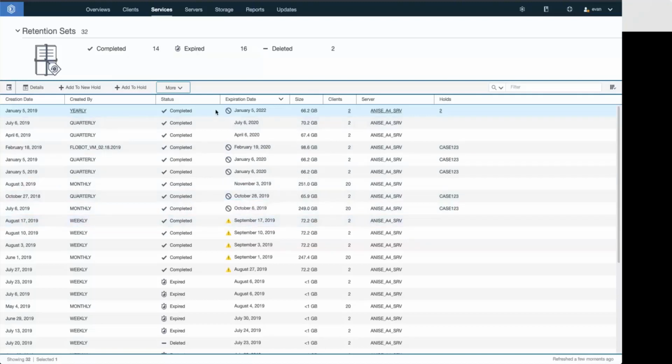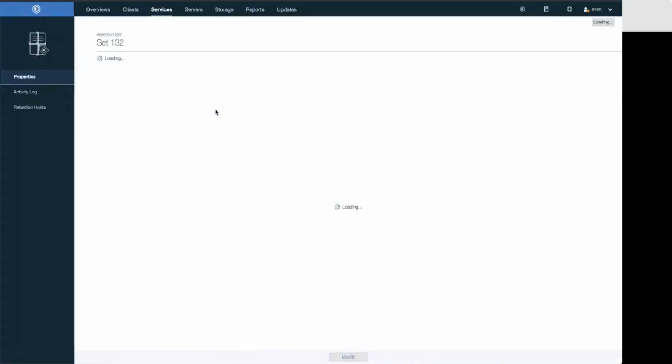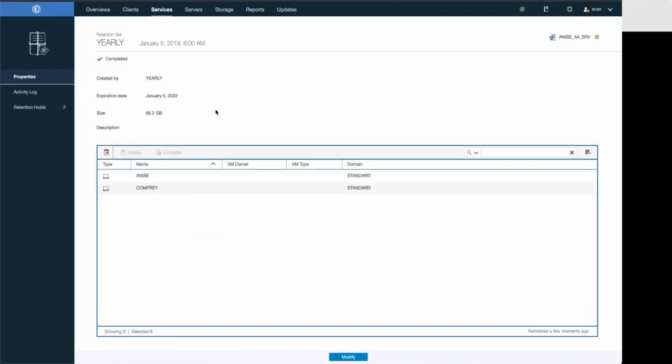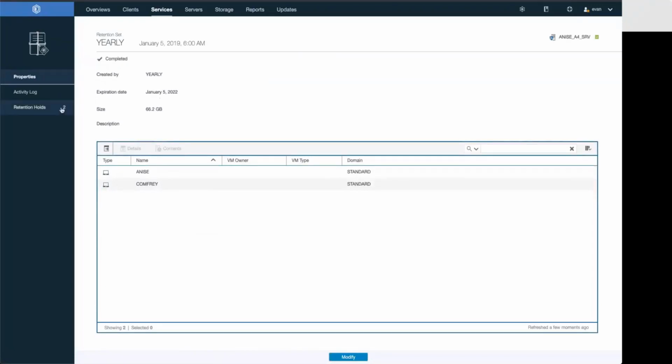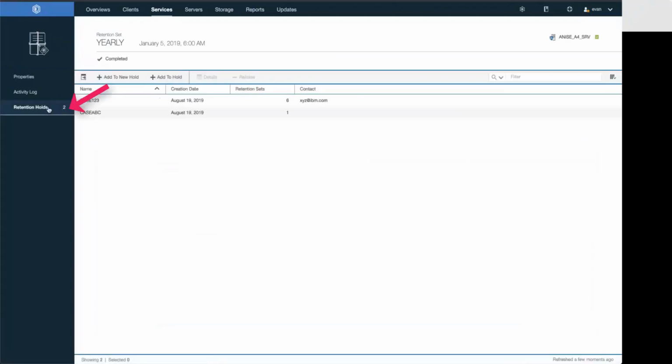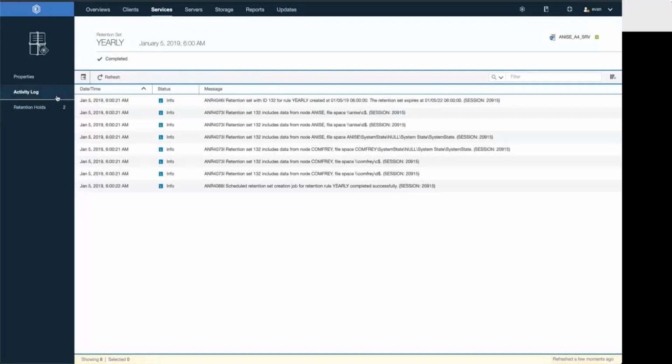If you double click on a retention set, that'll drill you down into the retention set properties. And part of these properties will show if it is part of a retention hold. And this will look similar to the retention hold properties page, where here you have the ability to add the retention set to a new hold or an existing hold. On the left-hand side in the activity log, you will see information about this retention set, when it was created, and which node and file spaces data it contains.